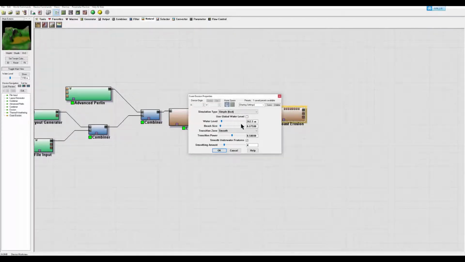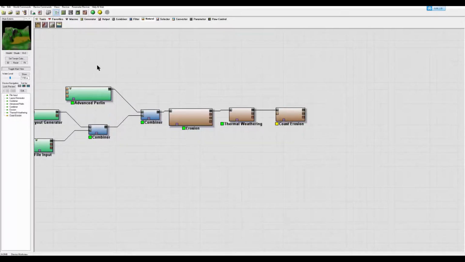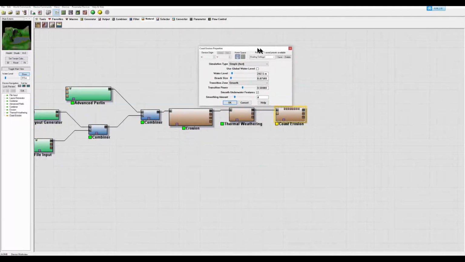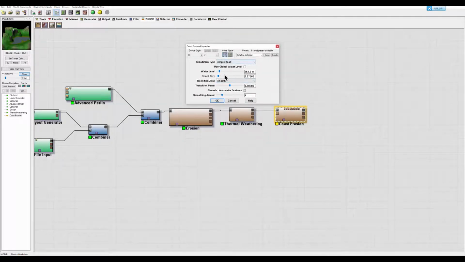First thing you want to change is the water level, but it's really hard to visualize it. You can actually go back to the far left window here. You can show the water level. Okay, and you can drag that down, maybe there. Then let me double click on the coast erosion and check out the use global water level.